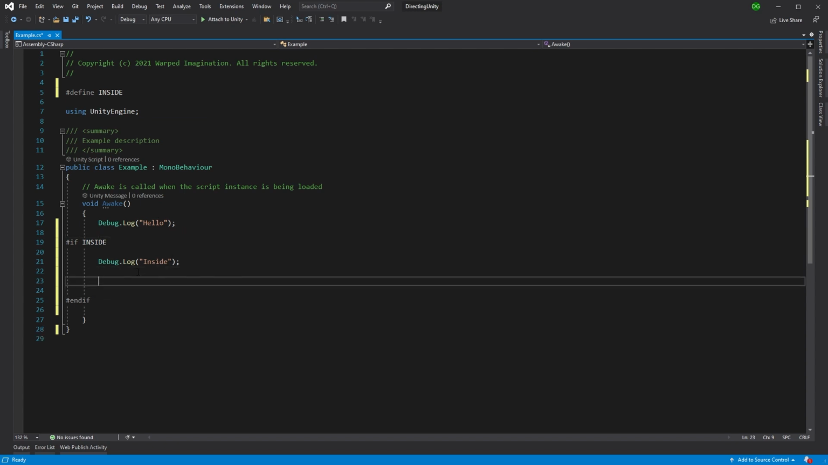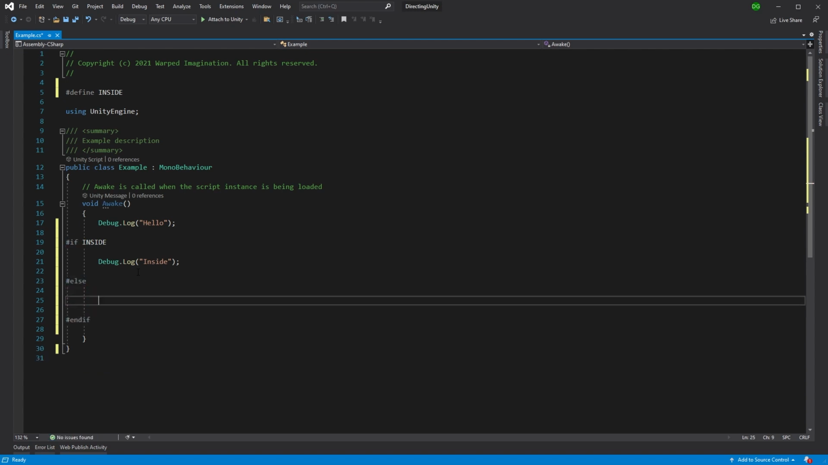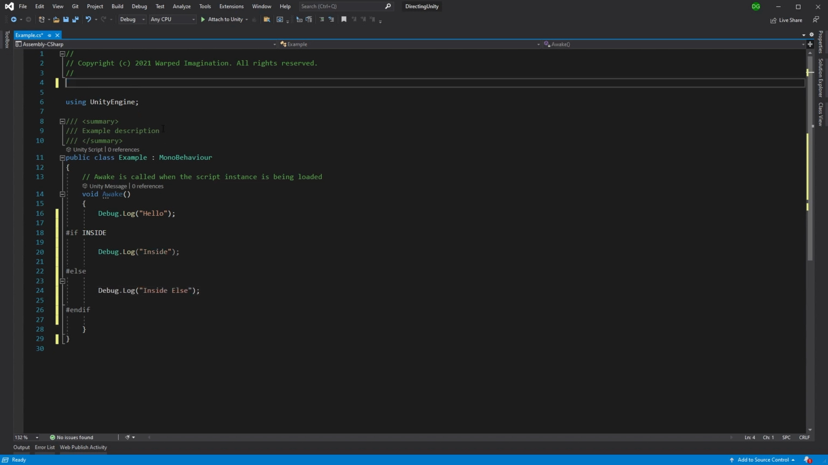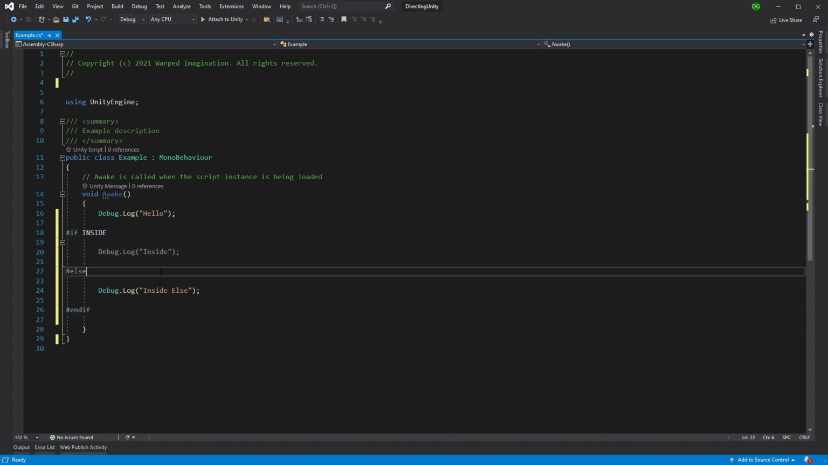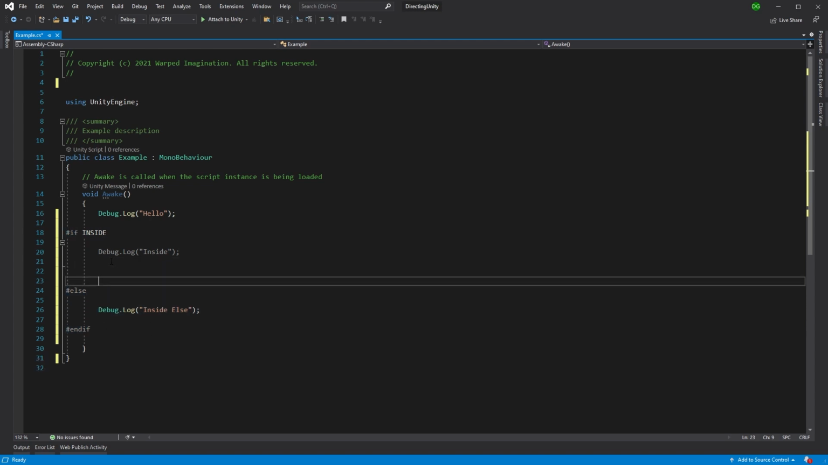Now we can extend this further. We can actually give it an #else. So we type in here Debug.Log and then "inside else". There we go. Now you'll notice that this is grayed out. If I remove this define, then suddenly it's alive. That's because it's saying if this define's been set up, then compile this into the code. Otherwise, use this inside else statement.